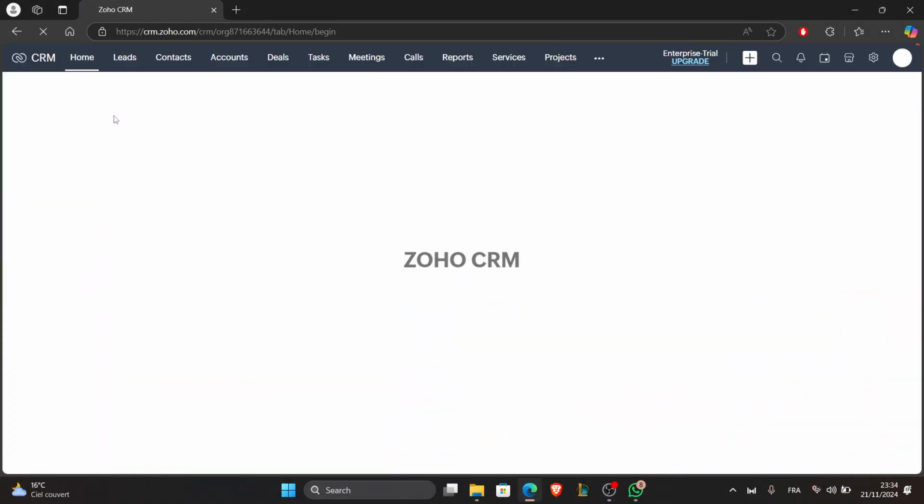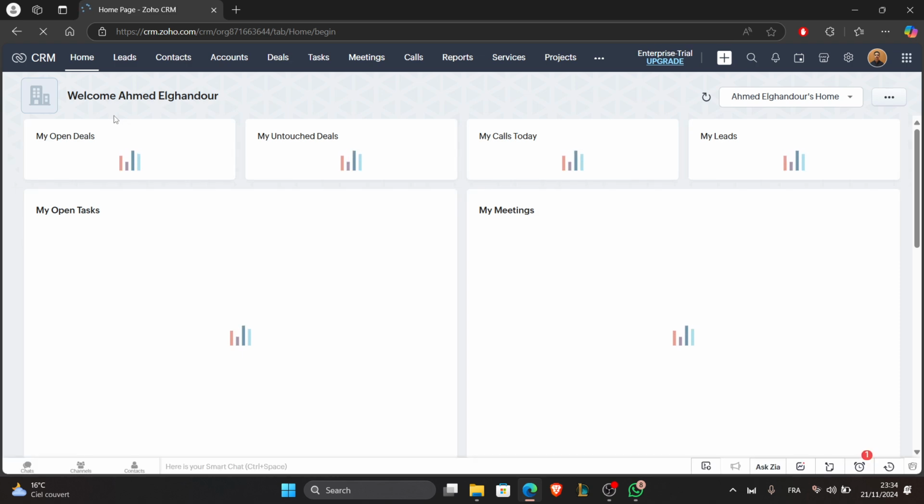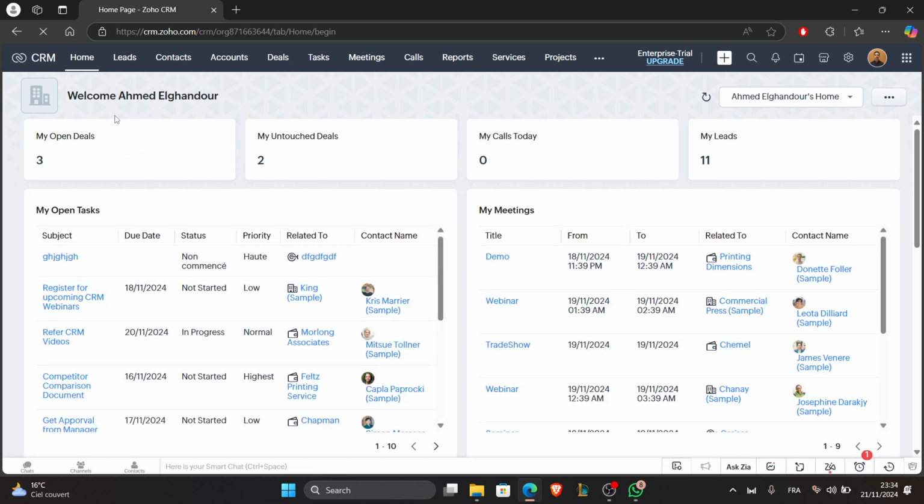In today's tutorial, I'll show you how to create a widget in Zoho CRM. Widgets let you integrate external apps or add custom features. So let's get started and follow these steps together. The first step is to access the widget section.